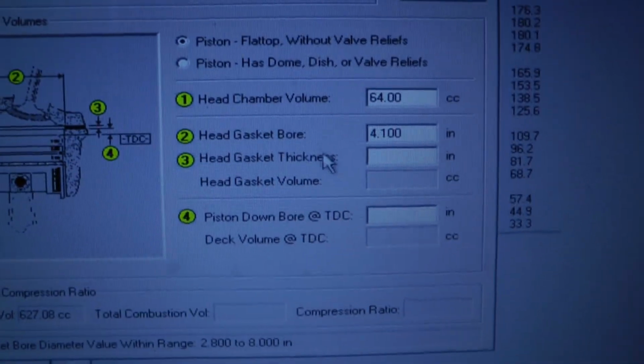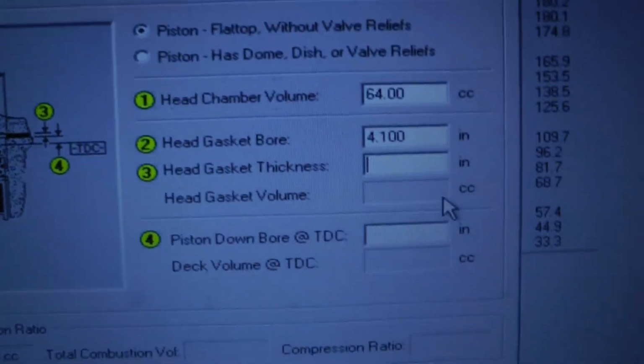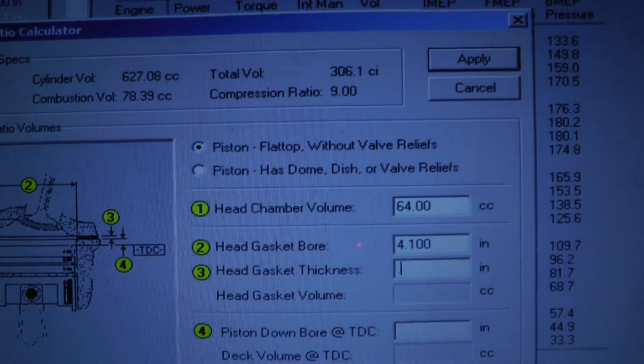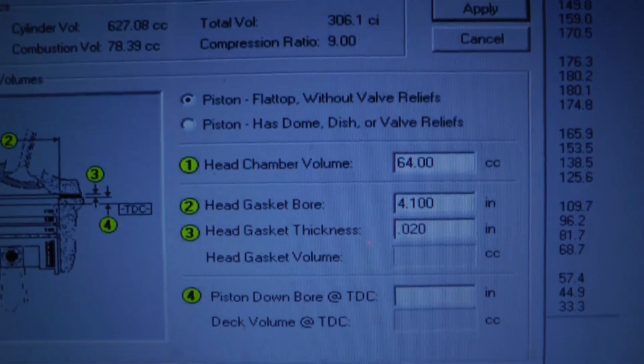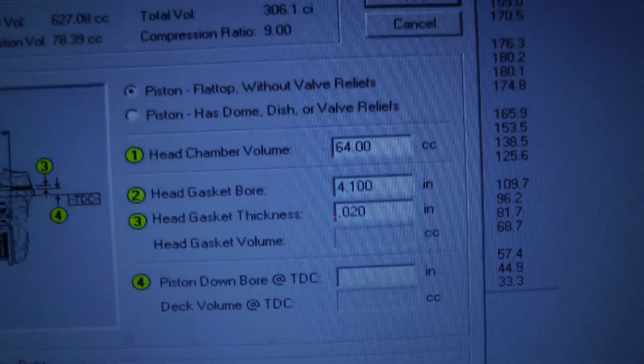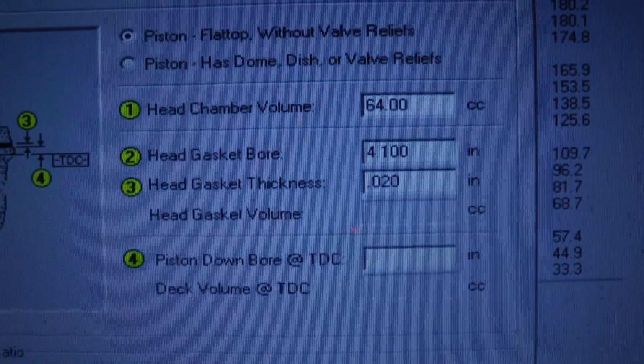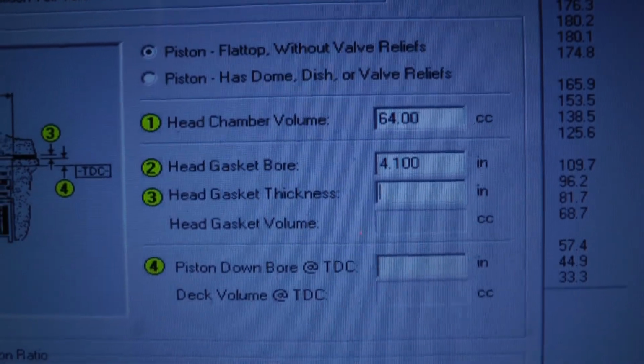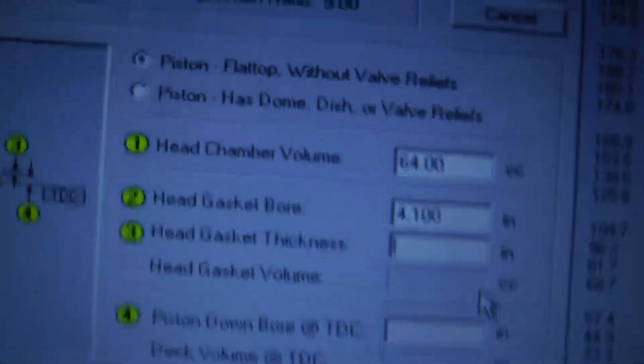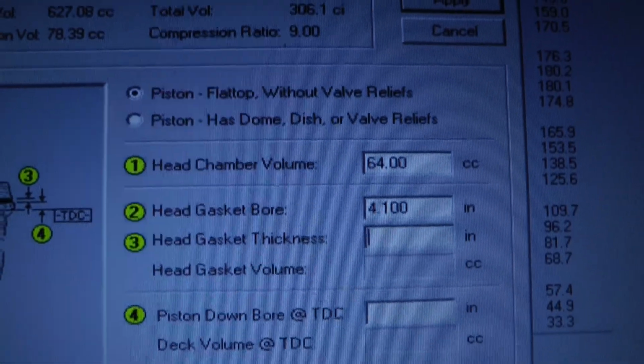And then gasket thickness, if it's copper only, you're going to be at like 20 thousandths, maybe up to 40 or so for a regular one. And the smaller that value is, the more it's going to increase your compression ratio. And I don't have my piston down bore, and also I'm on the wrong piston anyway.